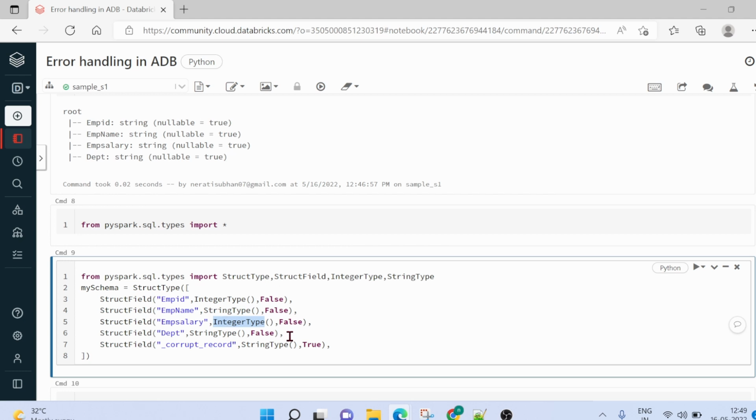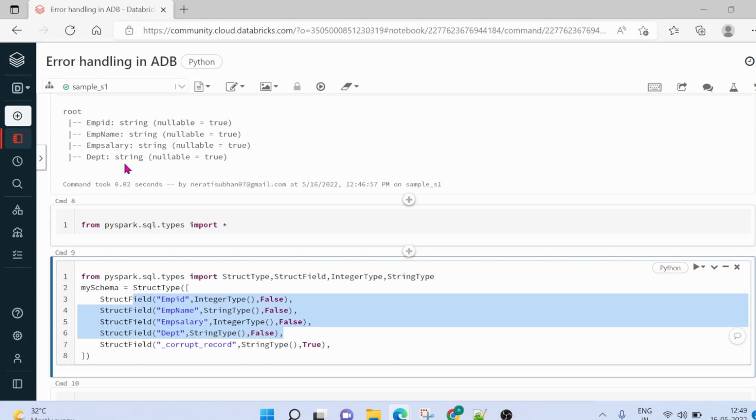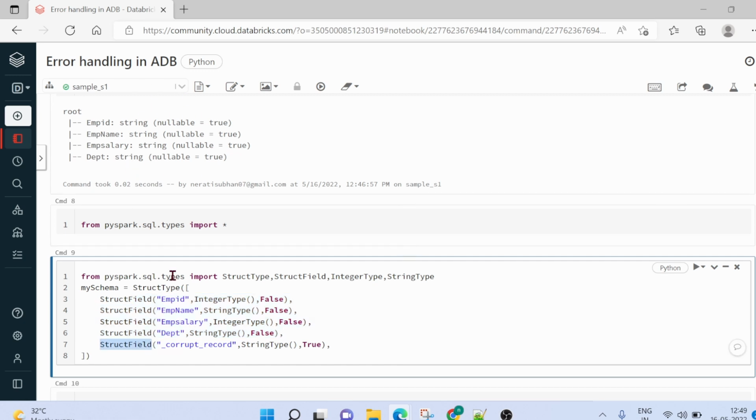Along with that, if you see, these are the 4 columns which are present in the earlier CSV file, but using this particular StructType customization, I'm explicitly creating one more field. What is the field? Character record is one of the fields, and for that particular field, I'm passing the data type as StringType.